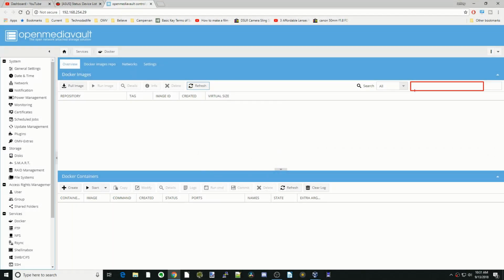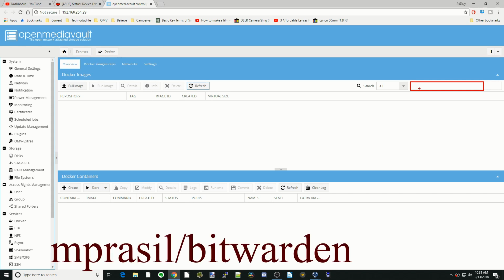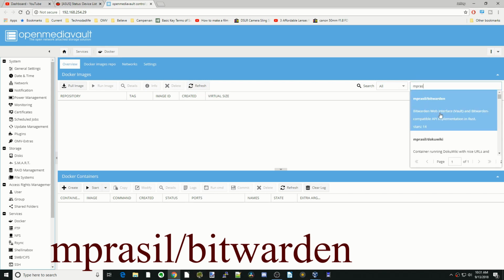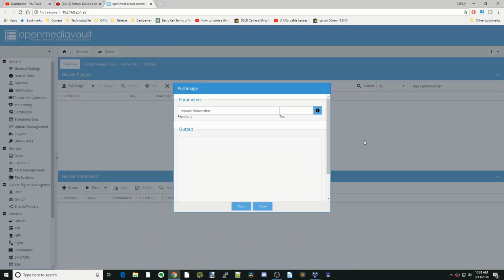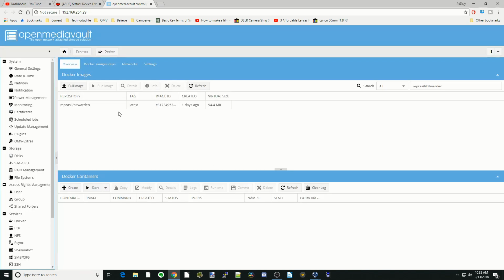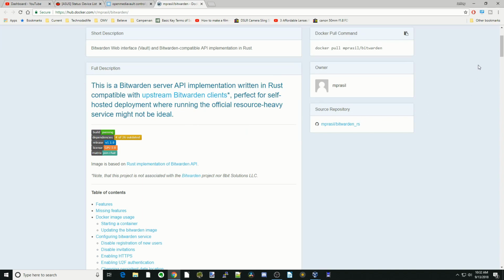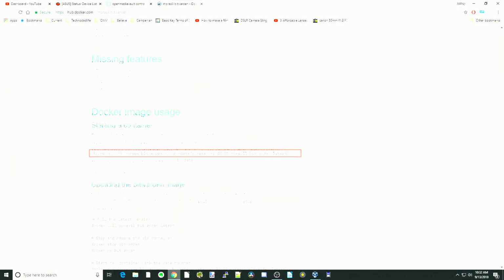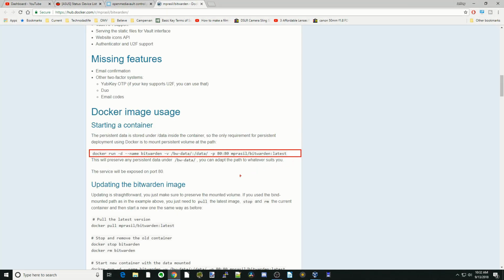Okay, so we're going to start by searching for Bitwarden, and we're going to use the mpresal version. It will be the first thing that comes up, so you can click on that and then click start. Once that's done, click close, and then we're going to click on that and go to the info page. We need to scroll down a little bit for this. The basic data we need is right here.